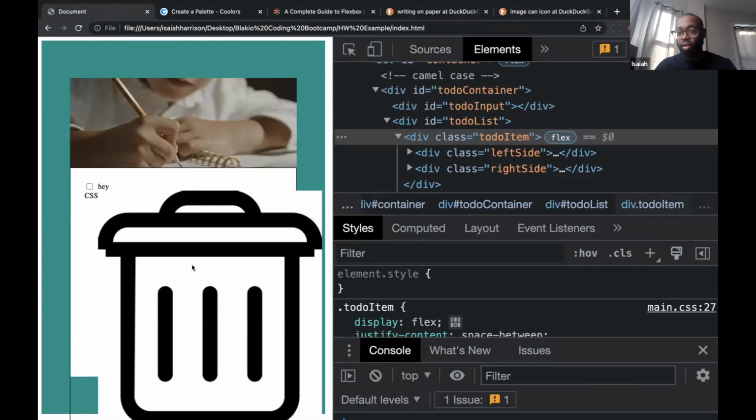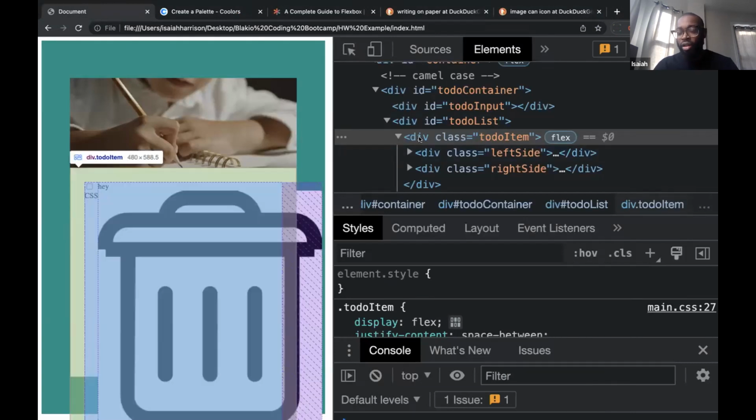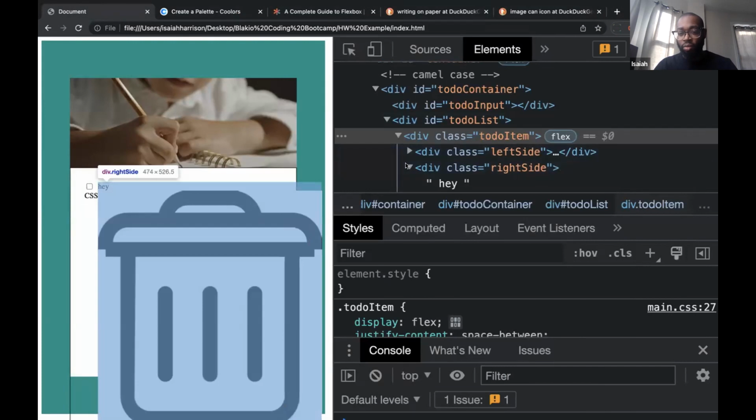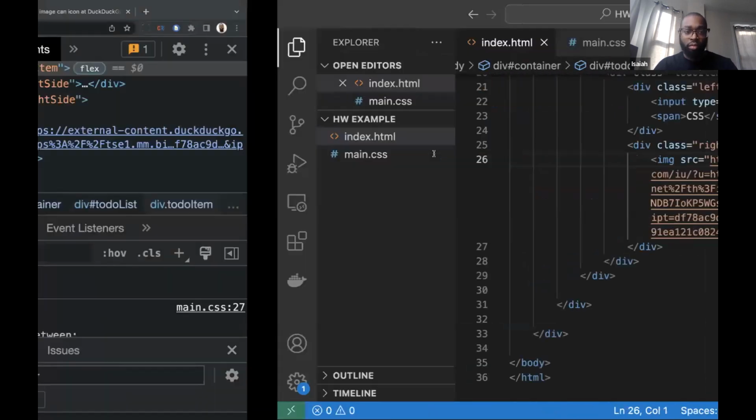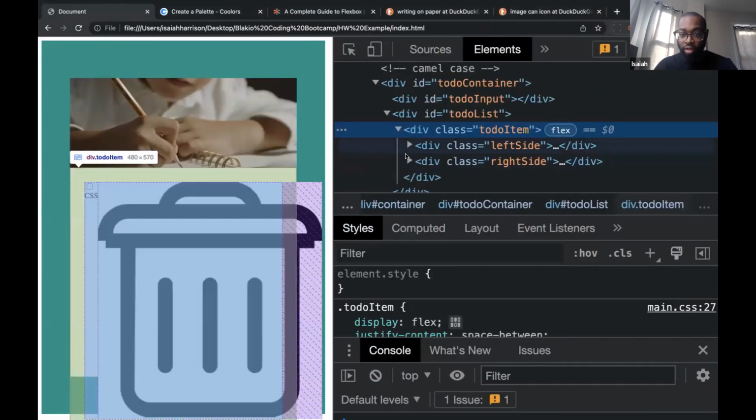We have a really, really big trash can here. Now we just have to style it a little bit. I'm going to give it a height. Let me get rid of this text, hey, awesome. I'm going to give it a height so that it fits in there.